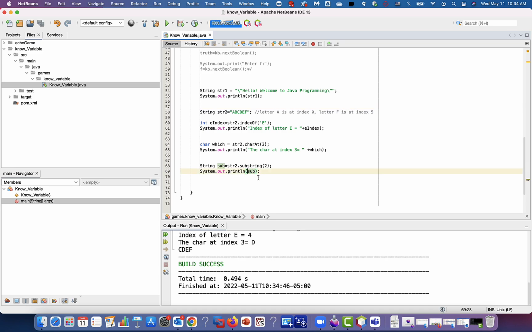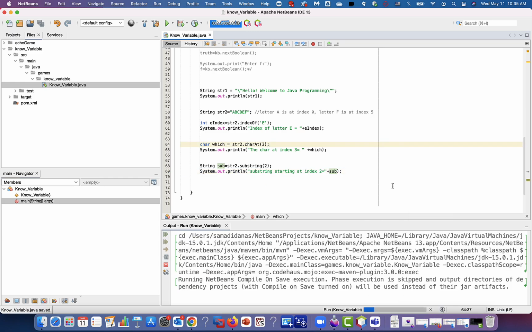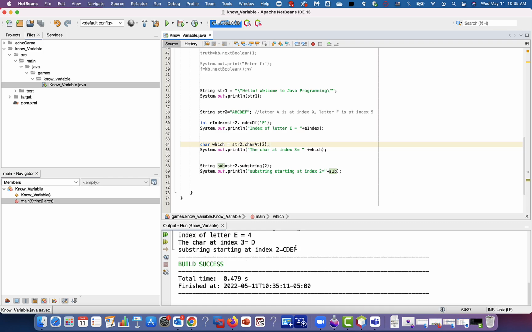Again, let's just have some more information about what we have printed. So we're going to say substring starting at index 2. And I think that's going to be a better presentation of what we just did. So here C, D, E, and F is the output or the value of the sub. Let's try and use the other version of that method.